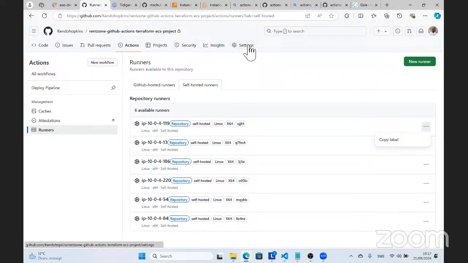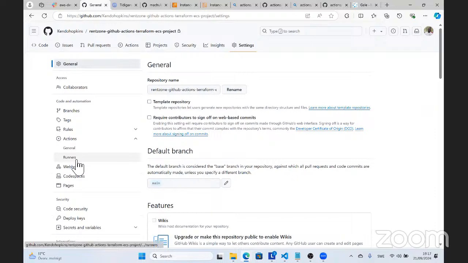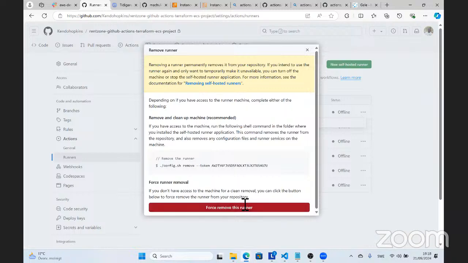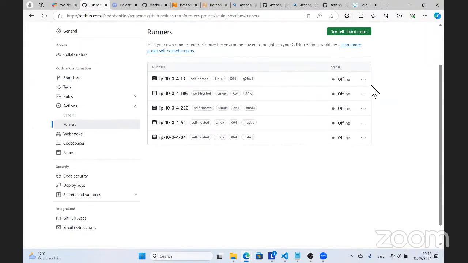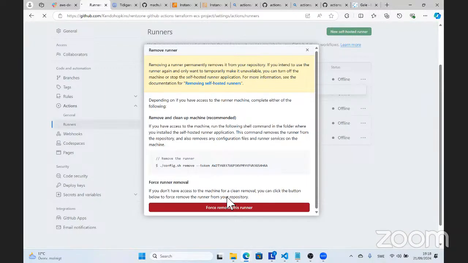I have an idea. What if I do this? Runners. Yeah, maybe that's the one. Okay, there you go. That's the one, so remove them. Yeah, that's what I was looking for. That way they don't just cause issues. I'm not sure if that's what's causing the issue, but let's just see.